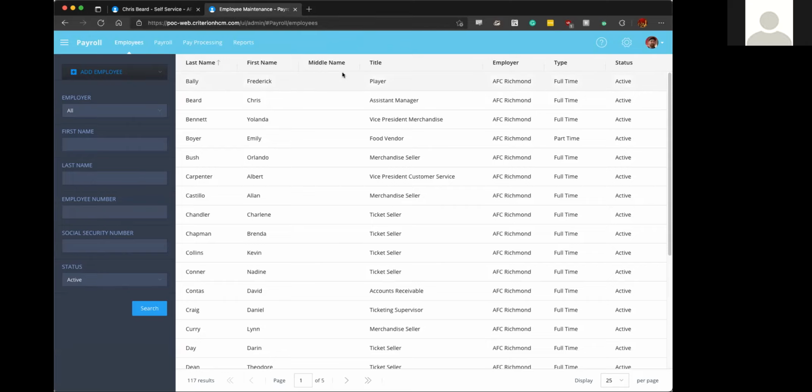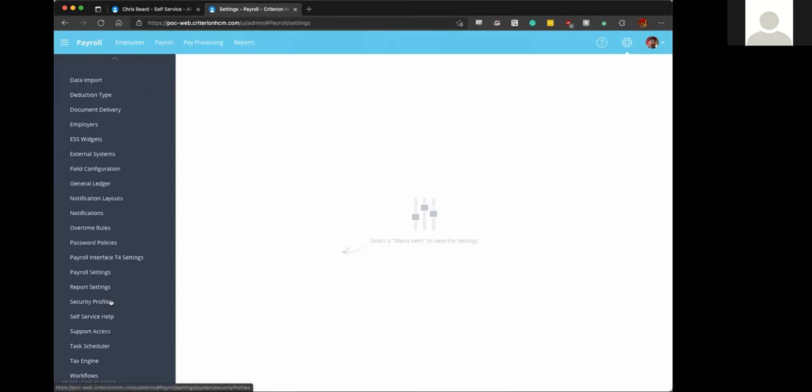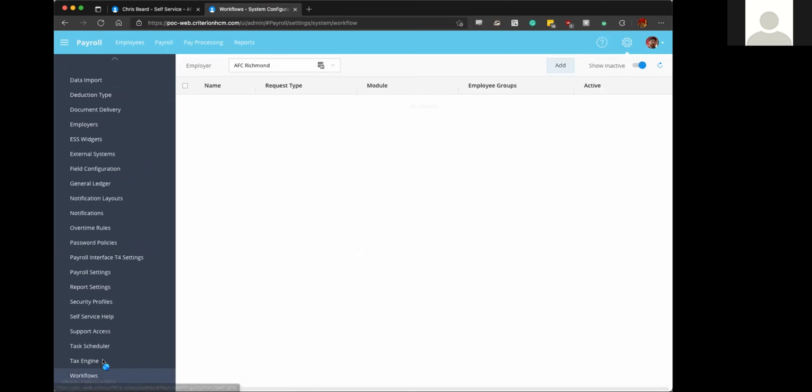So from the admin portion of the system, we'll click on the settings icon in the upper right-hand corner. And we're going to first set up the workflow that's necessary to process expenses. Workflows is located underneath system configuration. However, you can also search for it in the menu just by simply typing in the words like this. So I typed in just work, and you can see it shows workflows right here. I'll also show you through the menu right there.